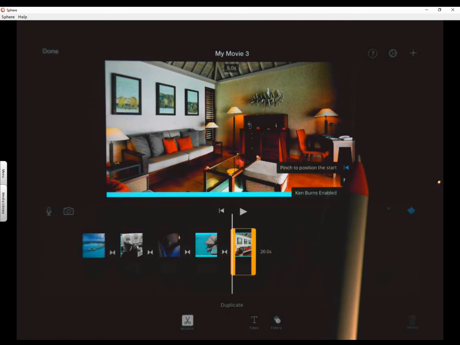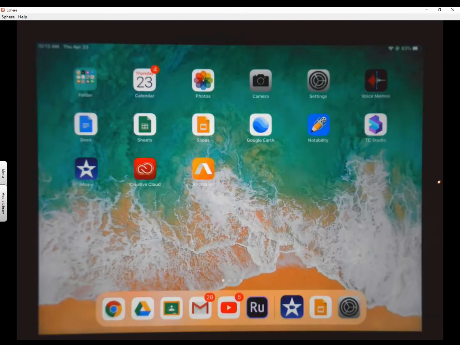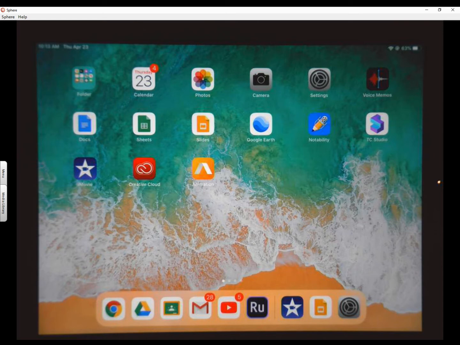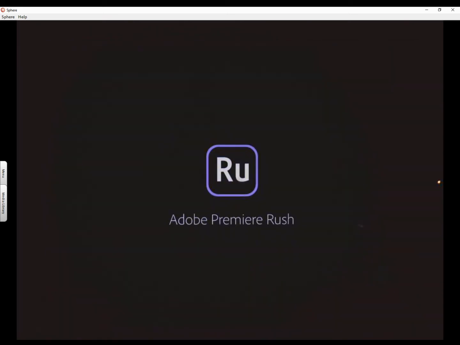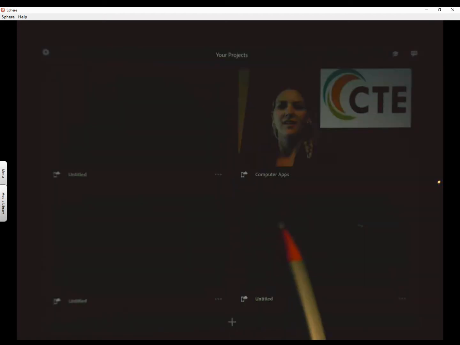So we're not going to use iMovie, and there is another benefit to using Premiere Rush. Premiere Rush automatically backs everything up online. Now, if you've never used Rush, when you log in, you're going to open up Rush. And what you want to do is, it may ask you to log in.